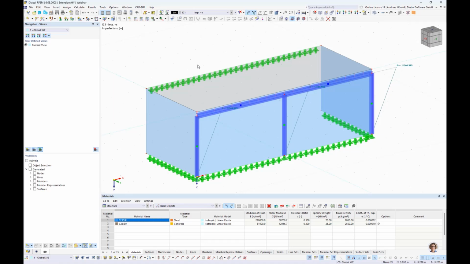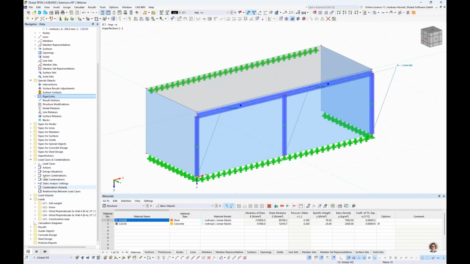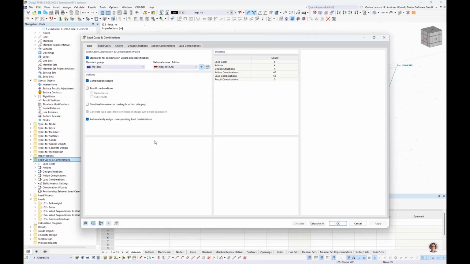So now we turn to the dialog load cases and combinations. I turn to the navigator data, left at the bottom, and I search for load cases and combinations. Do a right click. Okay. So that's what we selected in the base data, the standard and the national annex. But you can change that also here if it is necessary. We use the combination wizard.